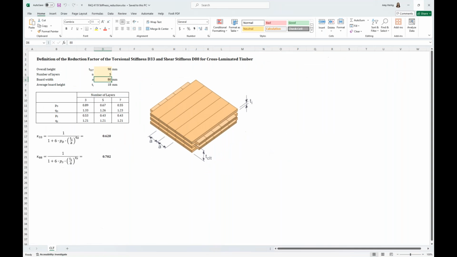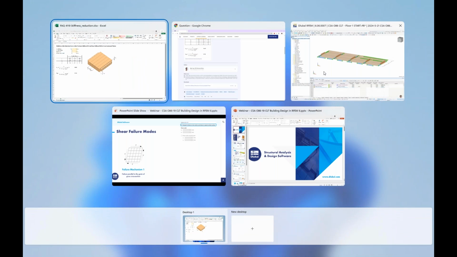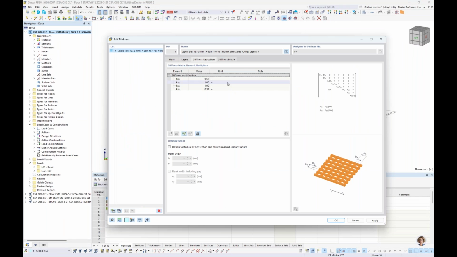And if I pull open this Excel file, it's fairly straightforward in that we would just input some properties of our CLT panel, and then those equations from the Austrian annex are already listed here to calculate what those reduction factors will be exactly. So again, going back to RFEM, when you are taking advantage of the manufacturer CLT products, these values have already been set and given to us from the manufacturer directly, but if you are creating a custom CLT layup, this is likely something that you're going to want to input yourself.